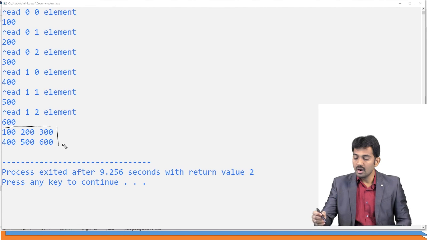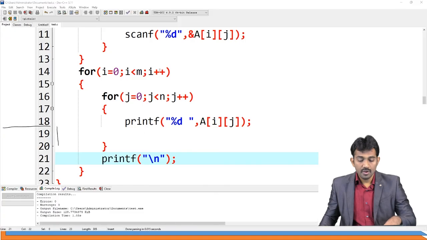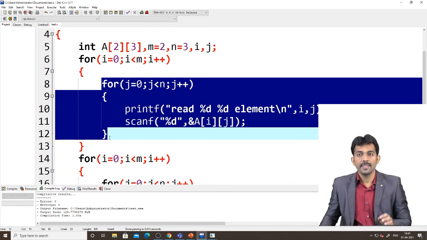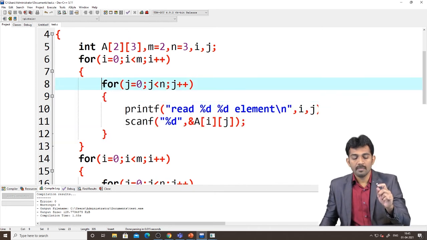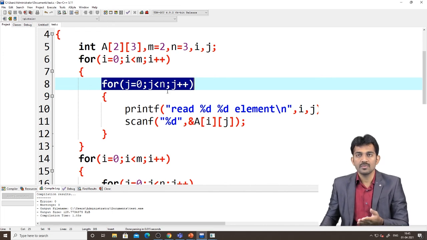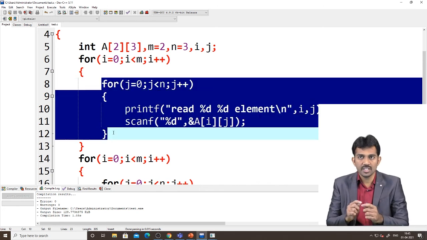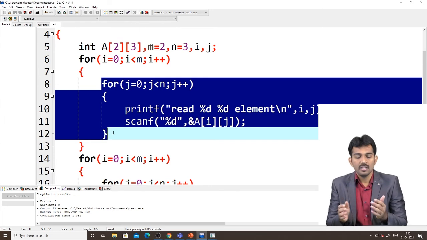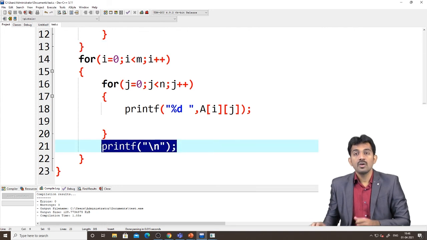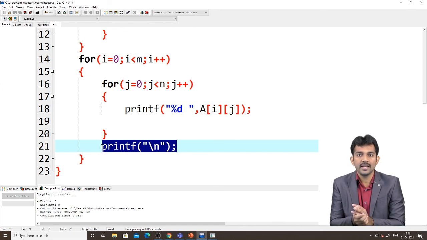Please note this. You should learn one thing. If you want to read two-dimensional arrays, you require two for loops. This is the inner loop for column wise reading, and this is the row wise reading. How many rows? M rows and n columns. So one iteration is over means one row is complete. Right? One row is complete. The same thing, if you use here printf of slash n, you just keep the second row at the second place. That's all. Right? Is this clear?